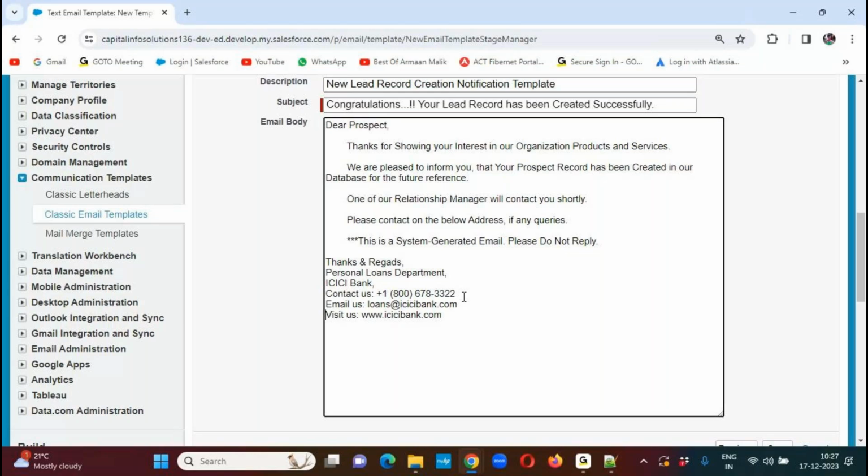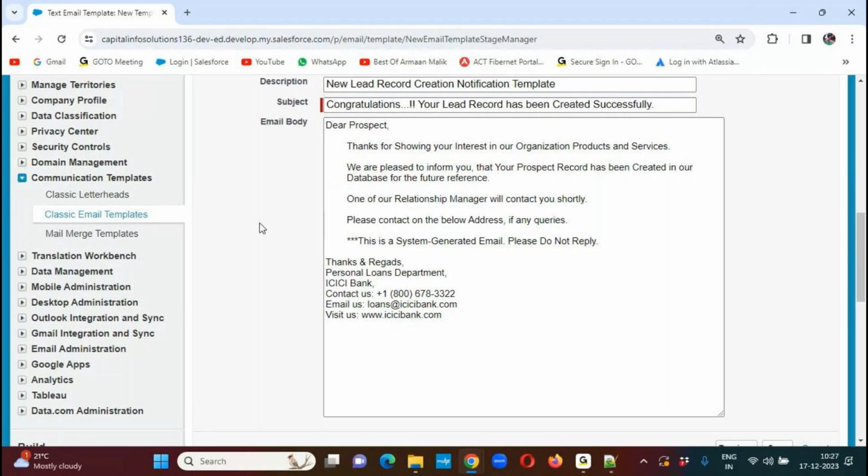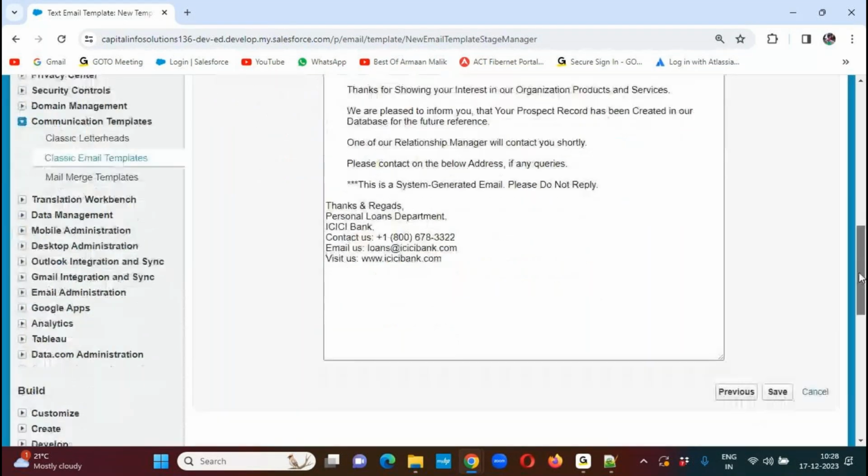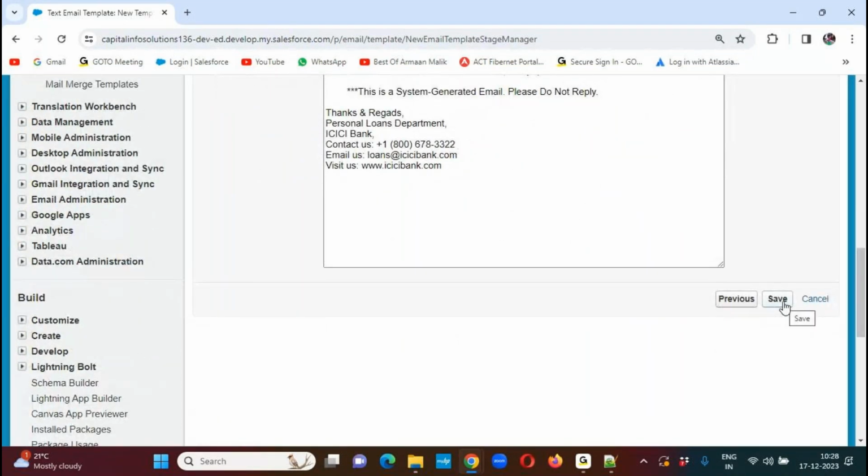Now I'm done with my email template preparation here. My email template is ready. So this is the subject, this is the content I want to deliver to the people here. We have specified all these details over here. Once you are done with specifying the email subject and the content, then click on the save button. The email template will be prepared. Okay, clear about the navigation?